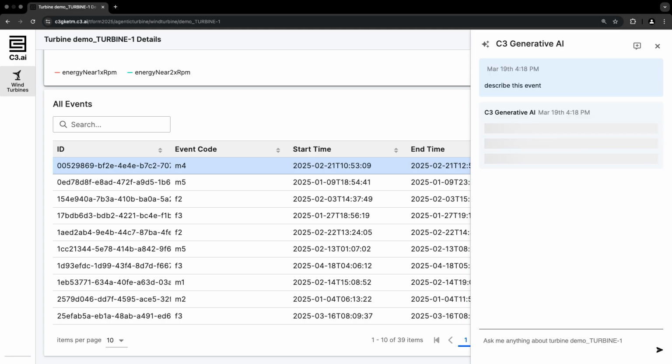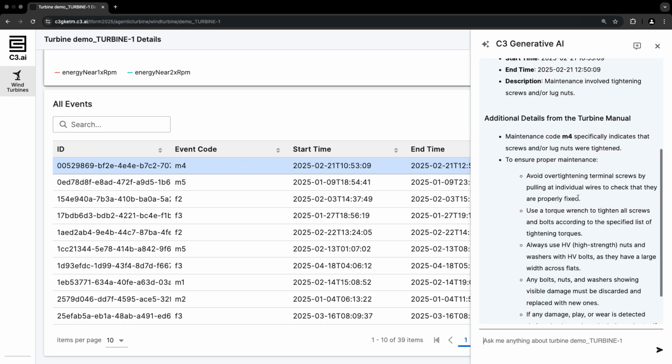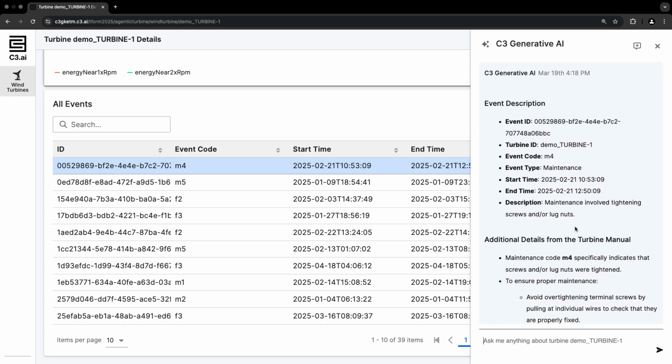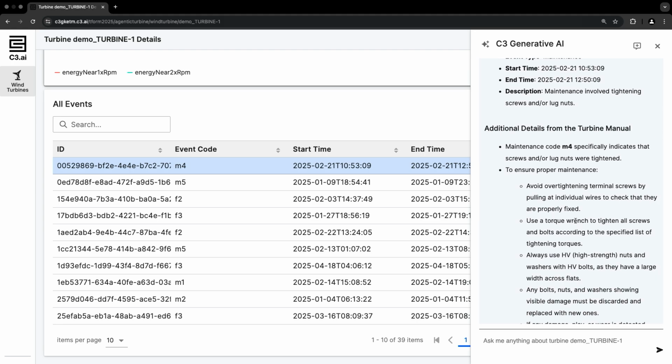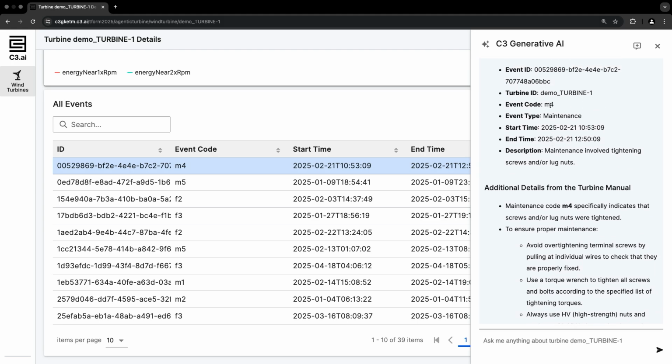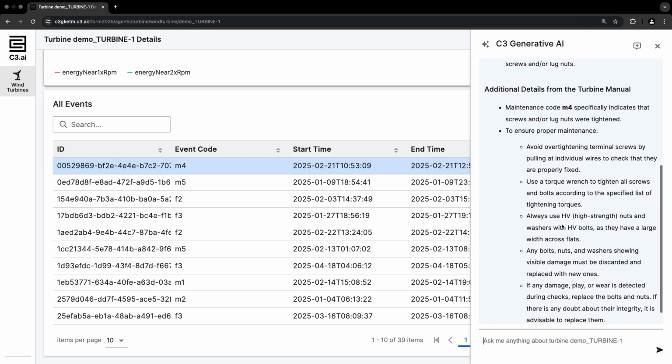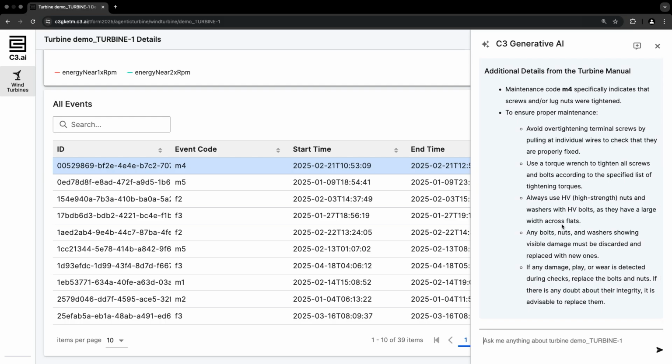Okay, and so this again will go out using the context of the turbine and the event to answer the question. And so in this case, you can see it gave me a high-level description of the event. It also went to a semantic search tool and grabbed relevant information. The event code was M4, so it says M4 is about tightening lug nuts. So it's very important to tighten lug nuts. So here's a description from the manual on how to do that.